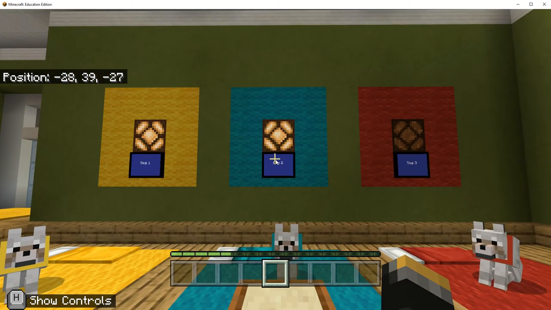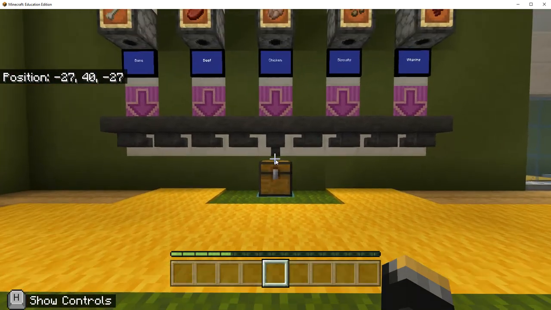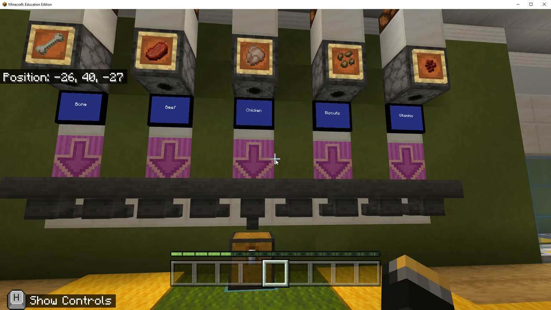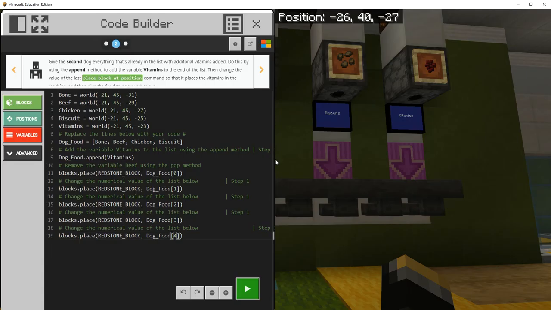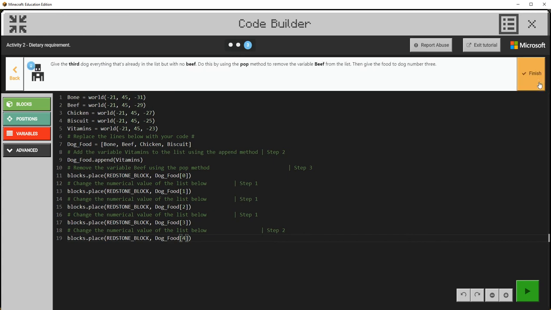And its redstone lamp is lit up. So now we just have dog number 3 to worry about. So let's go ahead and come back and look at our food dispensers. We're going to hit C to go to Code Builder. I'm going to expand this window so I see the full screen. And then the key to learning is to hit Next in the tutorial. So let's go ahead and do that.